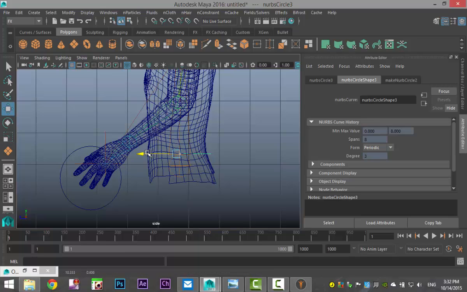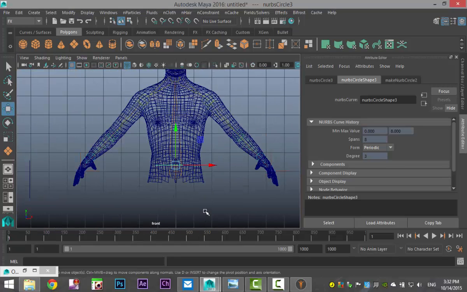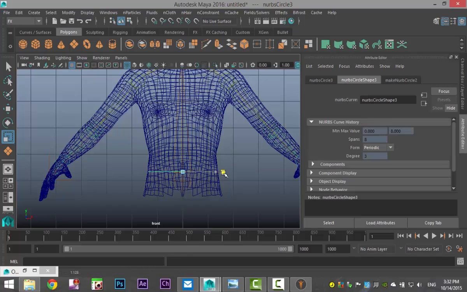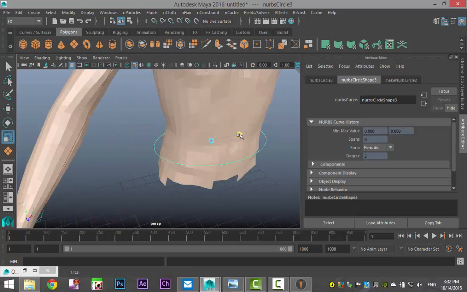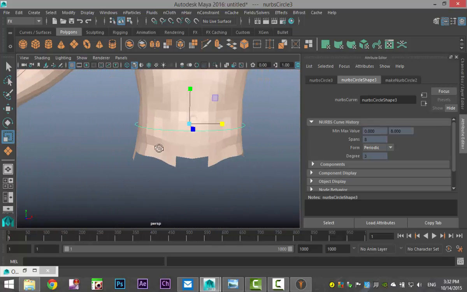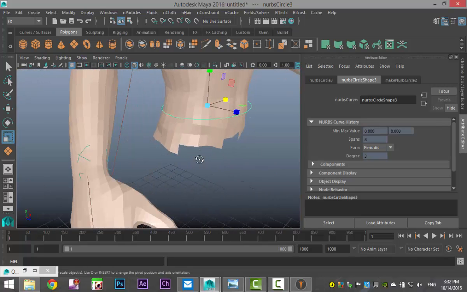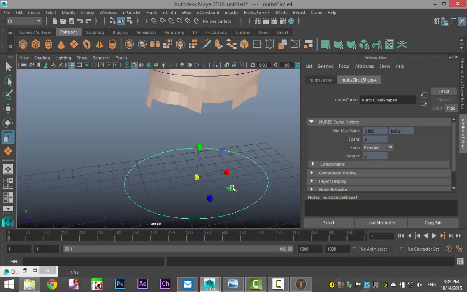From that view, not too bad. From this view, we're probably going to need to hit R and scale it out a little bit. All right, so we got that, and you can tweak that if you want. We can hit Control D to duplicate that, W to move that down, and hit R and scale that out.